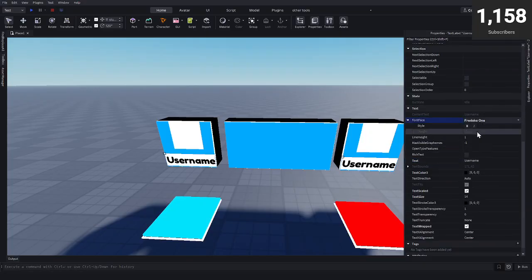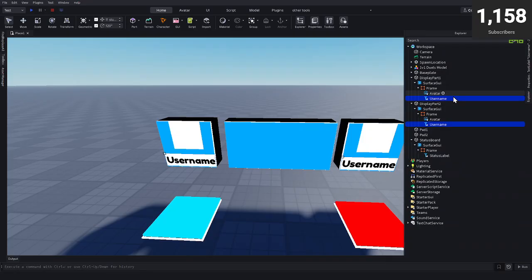I'm gonna go with Rodoka 1, and you can also have bold or italic on if you want, and just make sure text scaled is checked, because now it will go from small to big like this. So now you have that done.